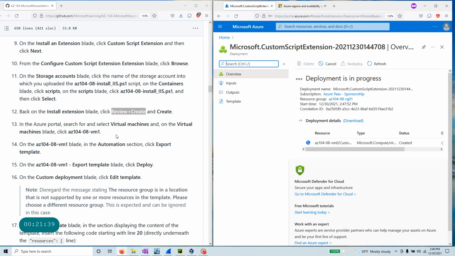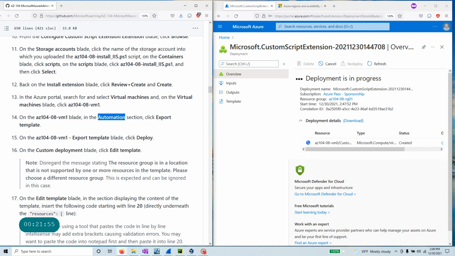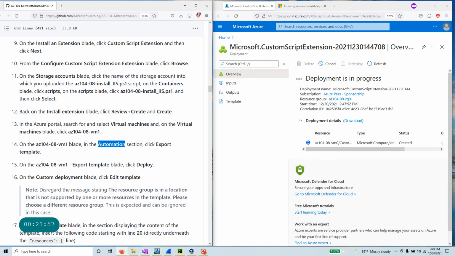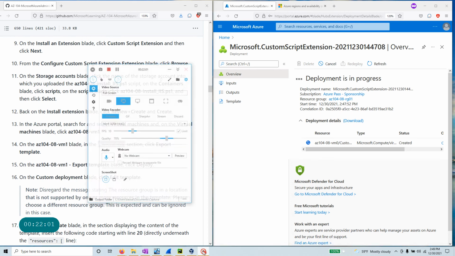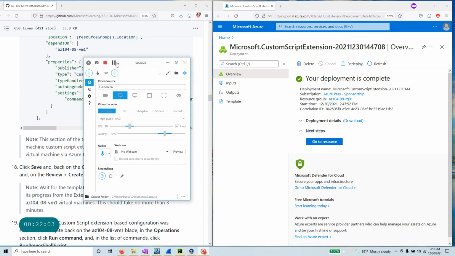So once this is done, what we'll do, we'll go to the other machine, and from the other machine, we'll use a different approach. We'll go to the automation section. So let's just get this done and do it that way. Let me pause this one until this deployment is completed. All right, so this deployment is done.